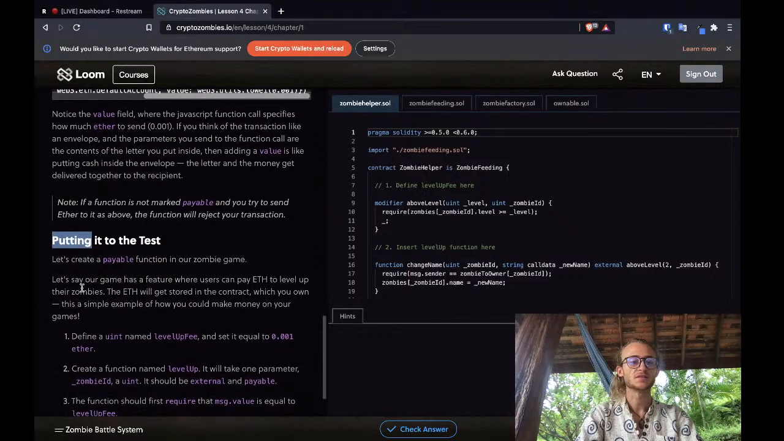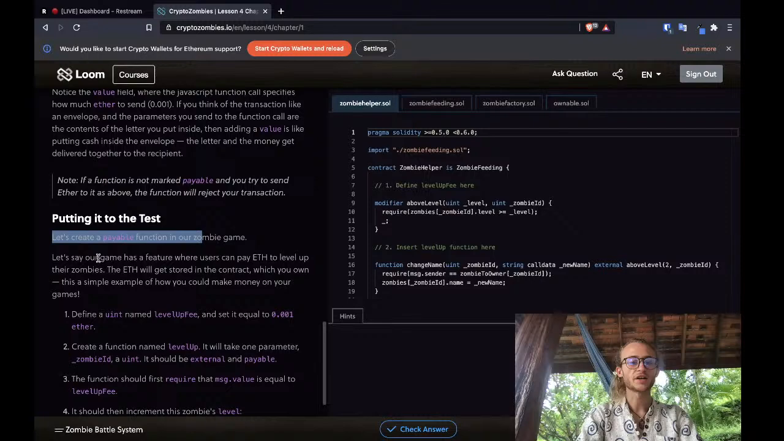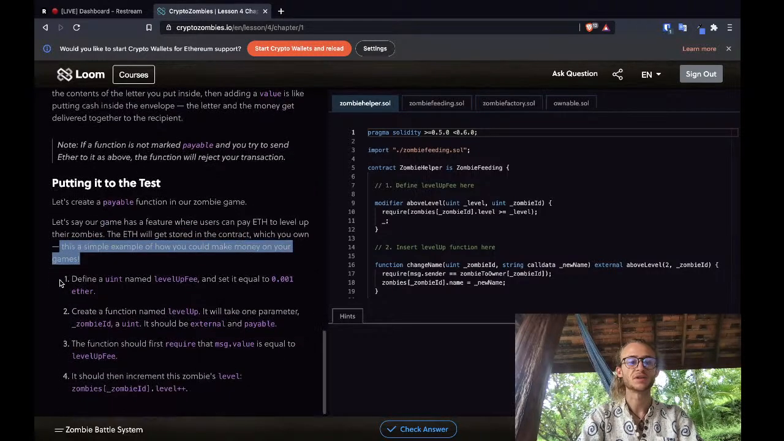Putting it to the test. Let's create a payable function in our zombie game. Let's say our game has a feature where users can pay ETH to level up their zombies. The ETH will get stored in the contract which you own. This is a simple example of how you can make money on your own games.